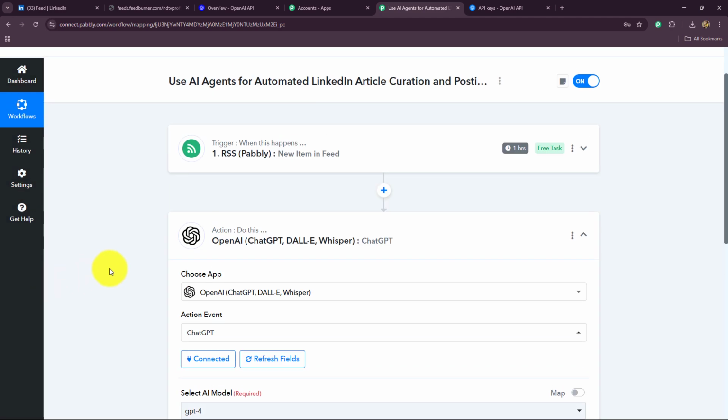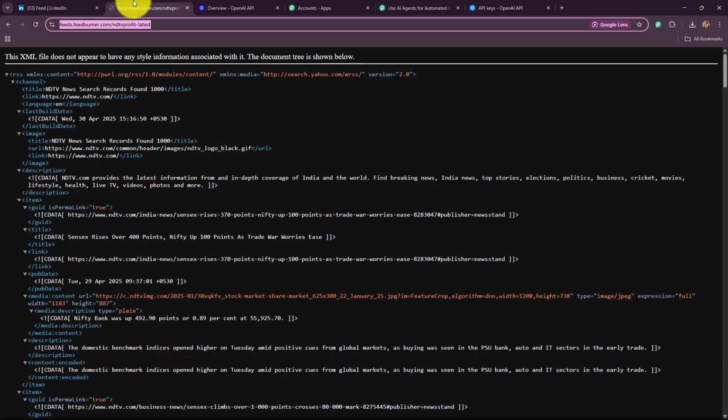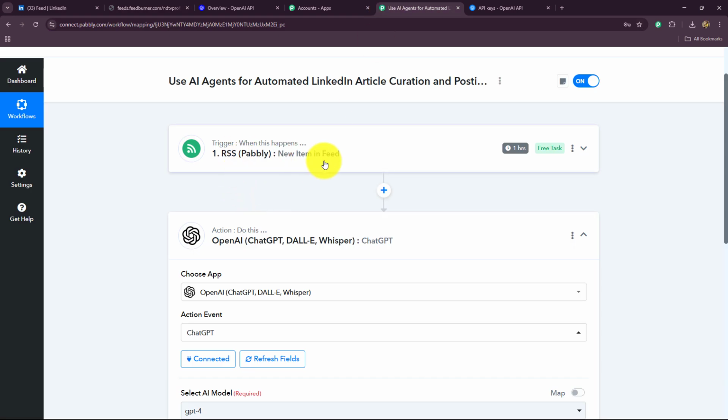One more thing I have to tell you, because RSS is based on 1 hour of polling time, whenever a new feed is updated in the website which you have entered, after 1 hour the response is going to be captured. So we have a polling time of 1 hour.